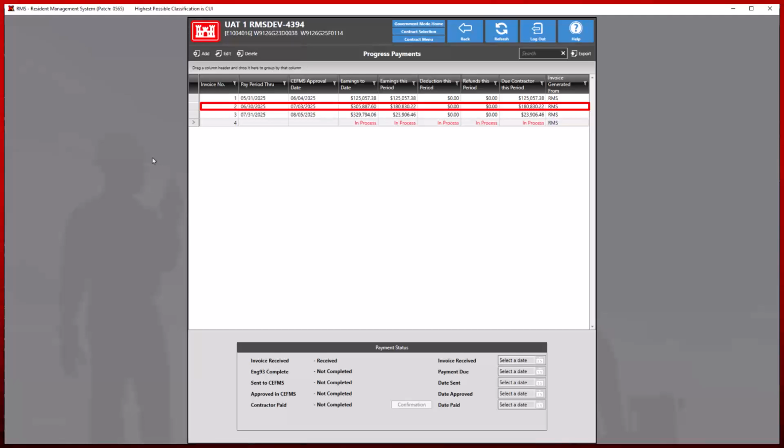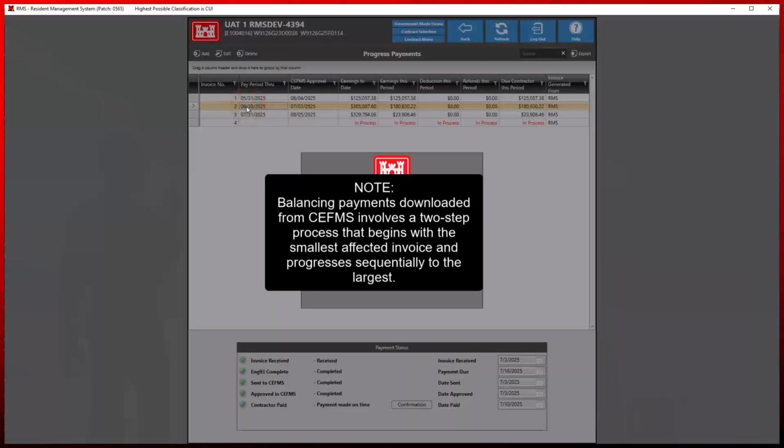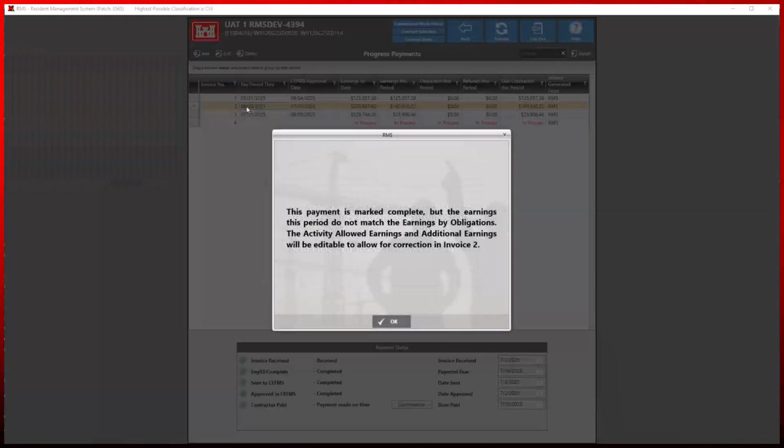Please note that balancing payments downloaded from FOWs involves a two-step process that begins with the smallest affected invoice and progresses sequentially to the largest. RMS will display that this payment is marked complete, but the earnings this period do not match the earnings by obligations. The allowed activities and additional earnings will be editable to allow for correction accordingly.